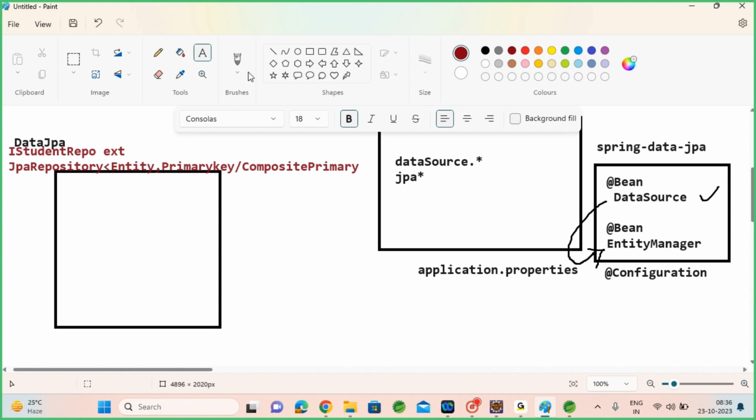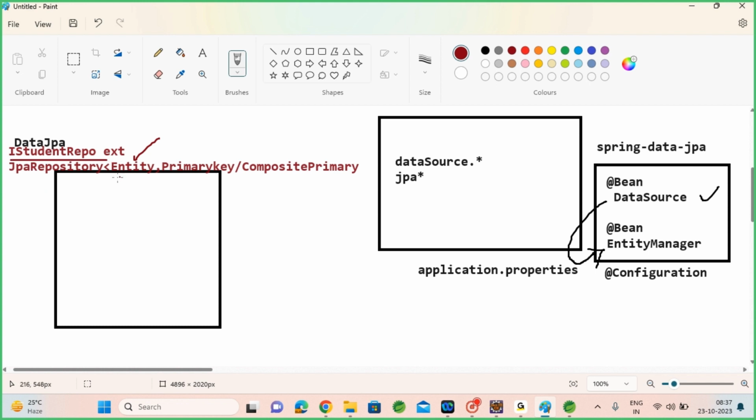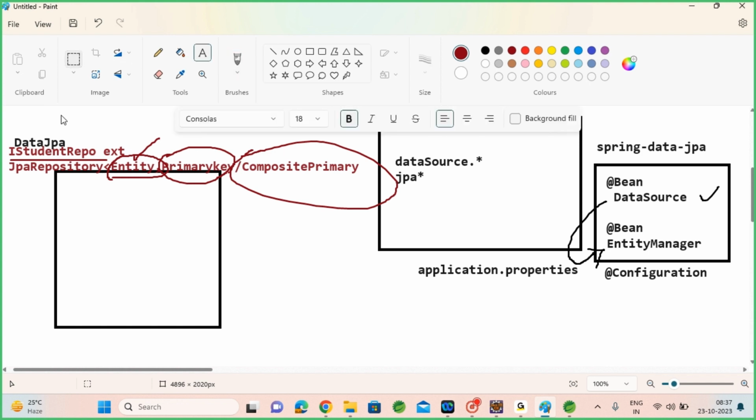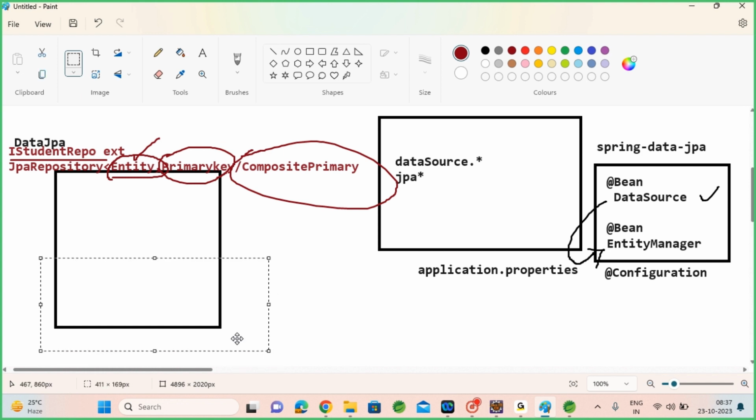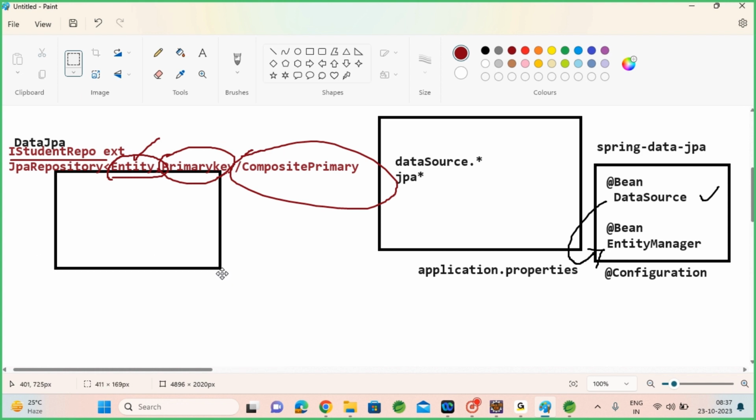So here you need to pass your entity, whichever entity it is, student or employee or whatever. For each entity, we create one repository interface, and we pass our entity here. And if that entity contains a primary key, you pass the primary key data type here, or if you have a composite primary key you pass that. That's it. You don't even need to implement any methods here. Without implementations, will any class in Java work?